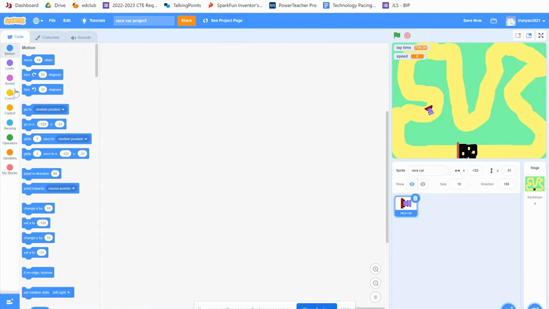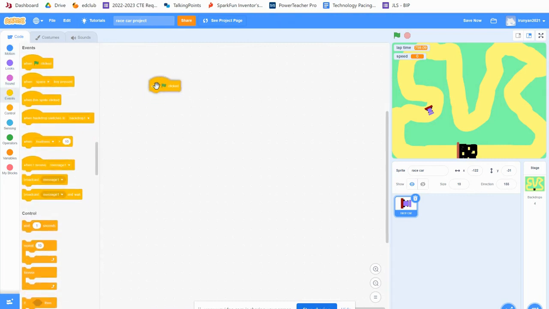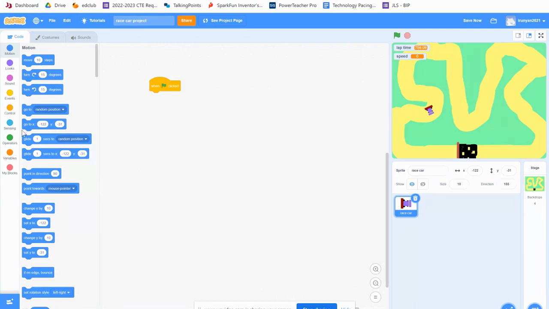First thing I need is an event starter. So I'm going to do when the green flag is clicked. That's going to be how I start my program. When the green flag is clicked, I want my car to start over here in front of the starting line. So I'm going to go to motion, and I'm going to say go to XY right here.